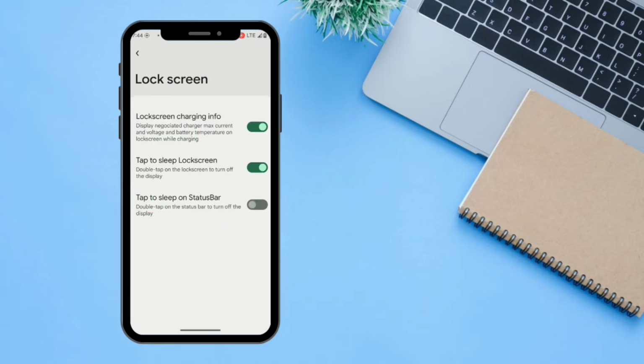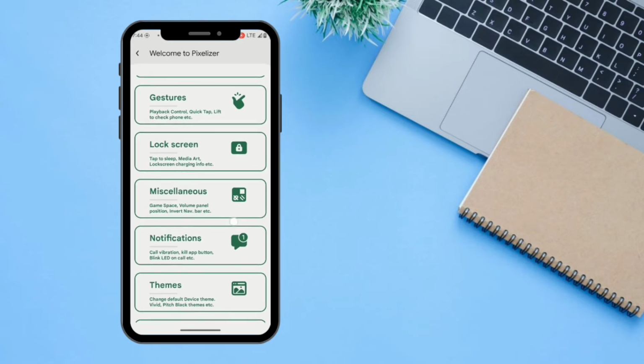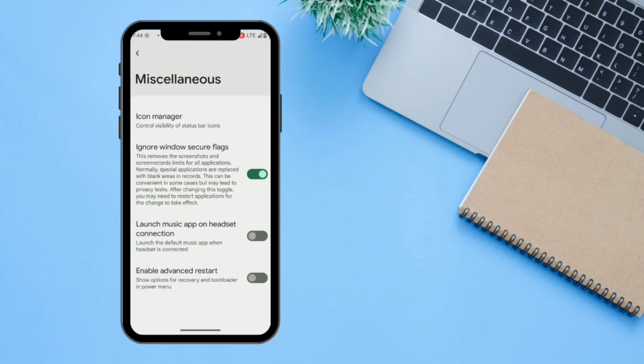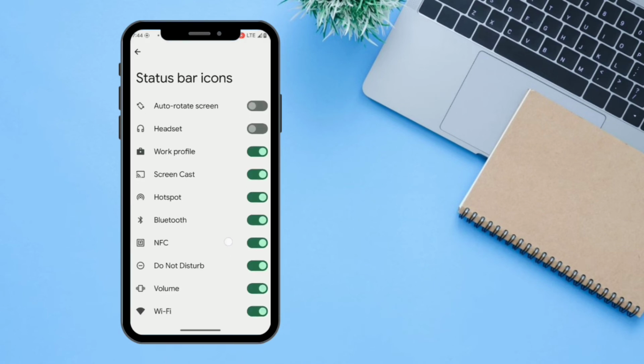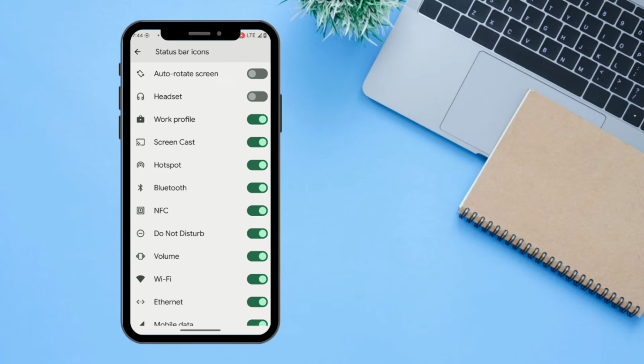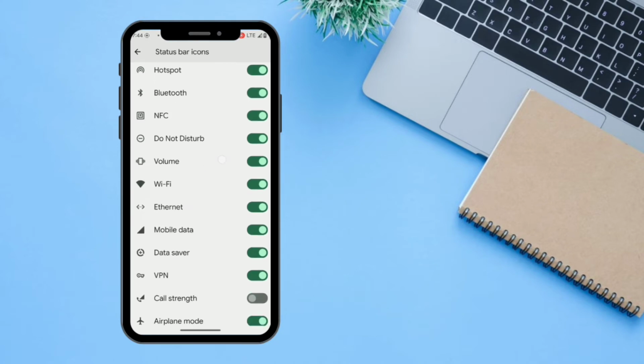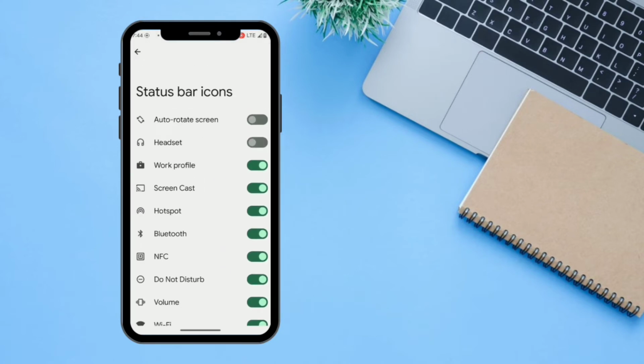We can customize how our lock screen will show up from here. We can click on status bar to our lock screen, or we can tap to sleep on lock screen. Then there is option for miscellaneous. From here we can manage our icons on a status bar, which icon we want to show or which we do not want to show.